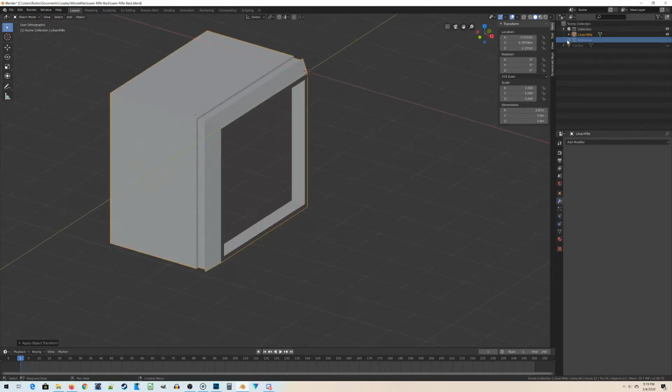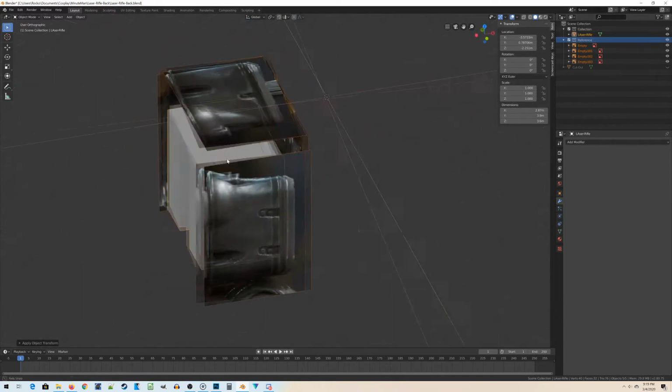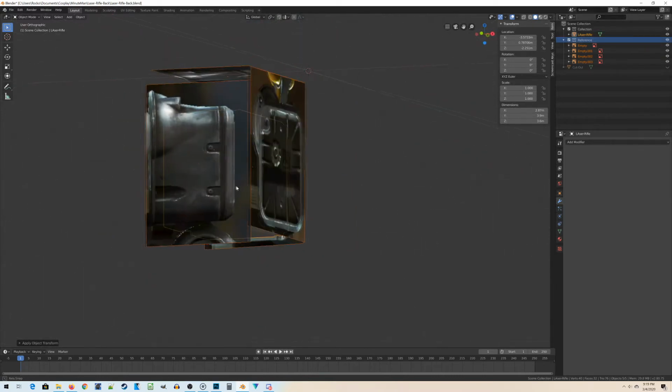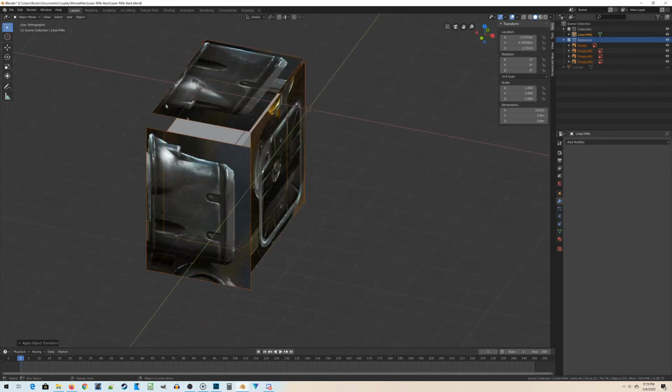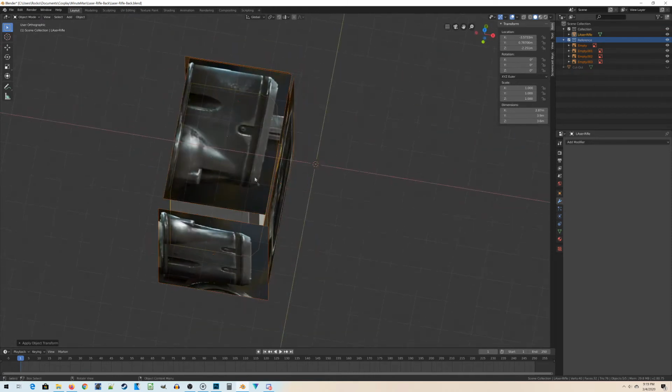Now let's bring our reference images back in and figure out what exactly we need to bevel. And the answer is pretty much everything. The big bulge here for the fusion cell, we'll deal with that later. Nearly all these edges have to be beveled, so let's work on that right now.